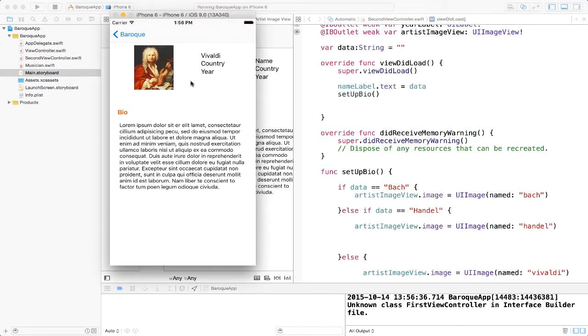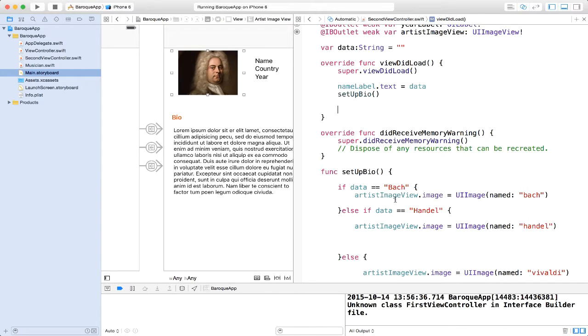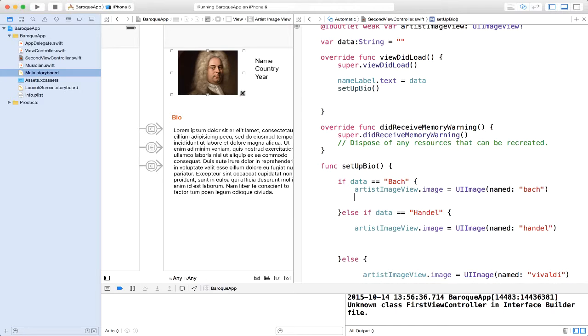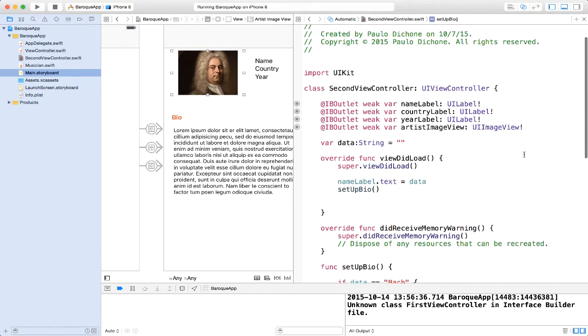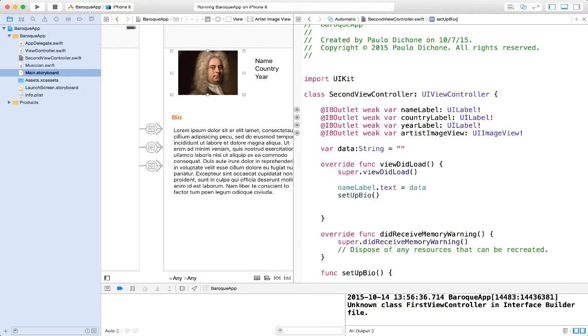Vivaldi, there's Vivaldi. Great. Our application is indeed working. It's dynamic now. It's getting the correct image. The other information we need is the bio text, the year, and the country. Like I said earlier, I already went ahead and got all of the information off of Wikipedia so that it makes it a little bit easier on you.